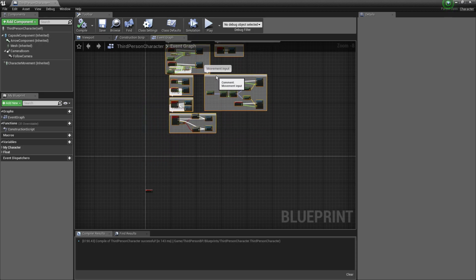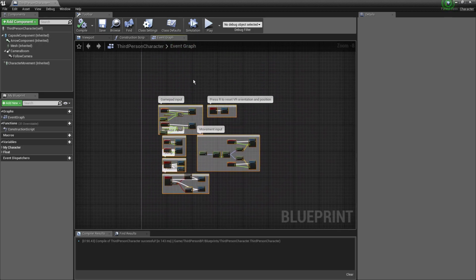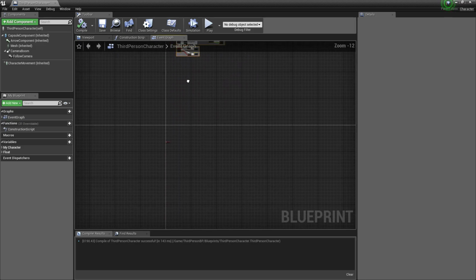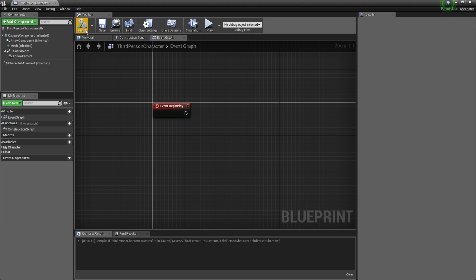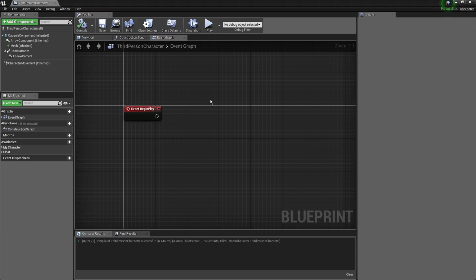I'm going to tuck this out of the way so I don't have to see it. I'm going to drag you way up here, way out of my view. All right, so let's go ahead. Everything we're working on here is going to be in the center of the graph, just where I want it. So compile and save, Control Shift S, just to be safe.